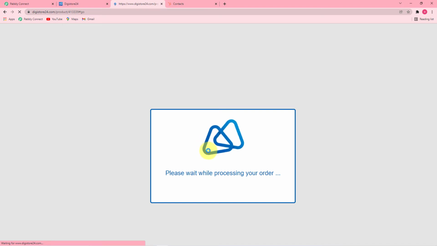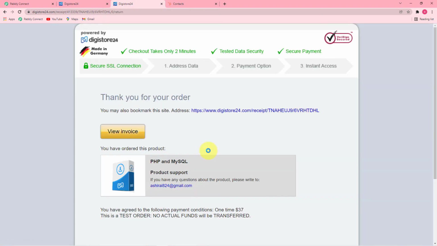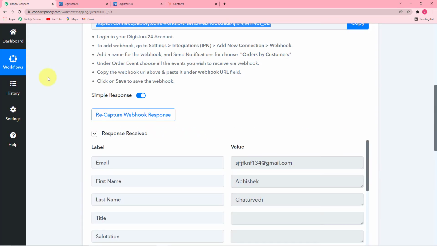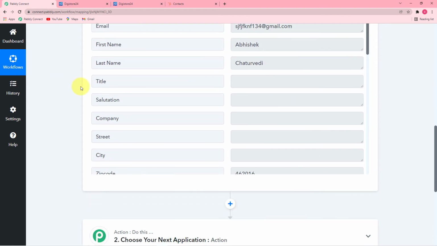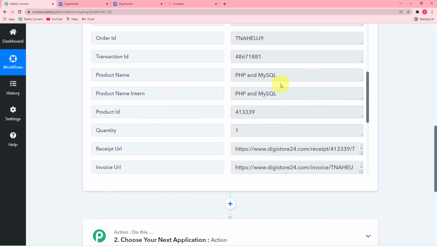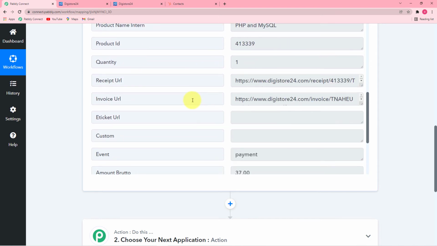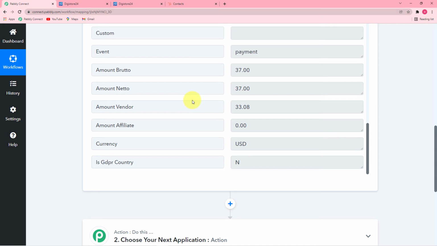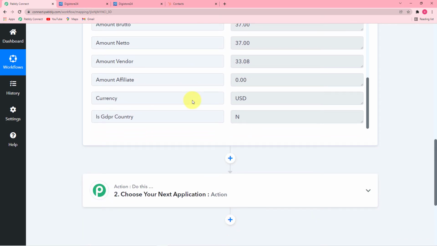You can see our payment is processing, and the order has been received by the vendor, and it is showing thank you for your order. Now let's check in Pabbly Connect if the data of this order got captured or not. You can see here in this response received section, we have received the details of a new order: the name of the customer, the email, the zip code, the country, and the product's name.